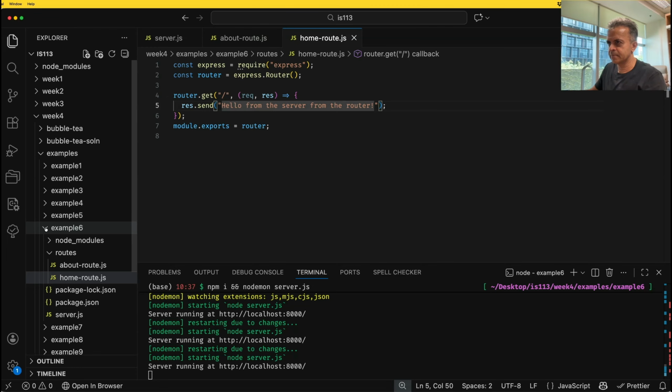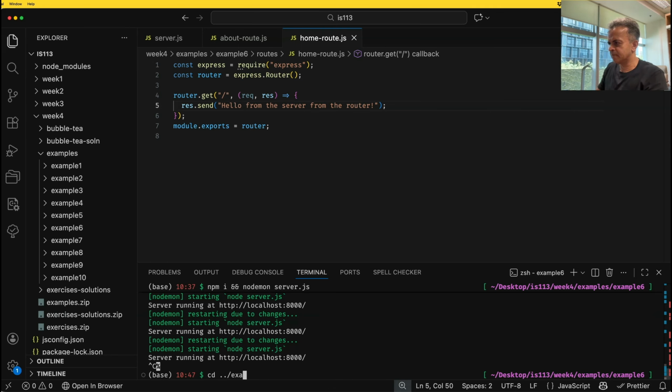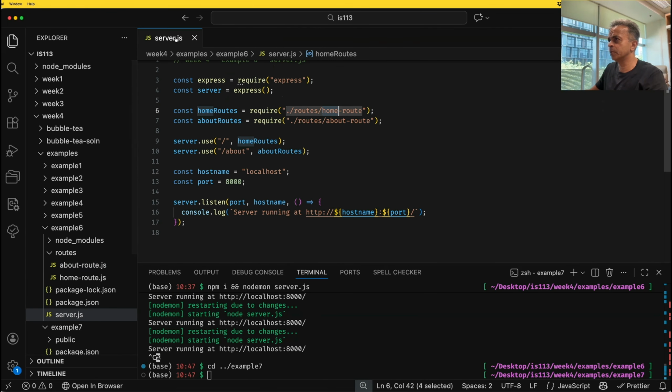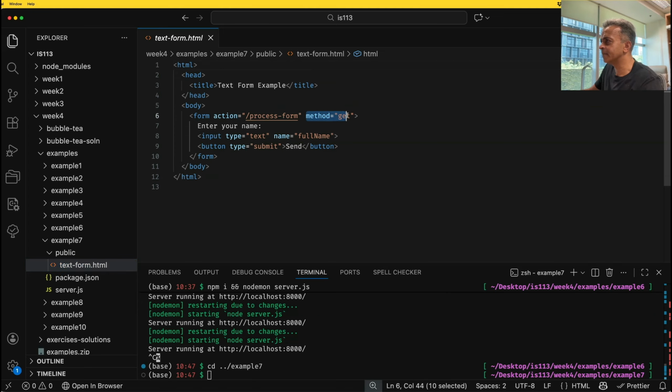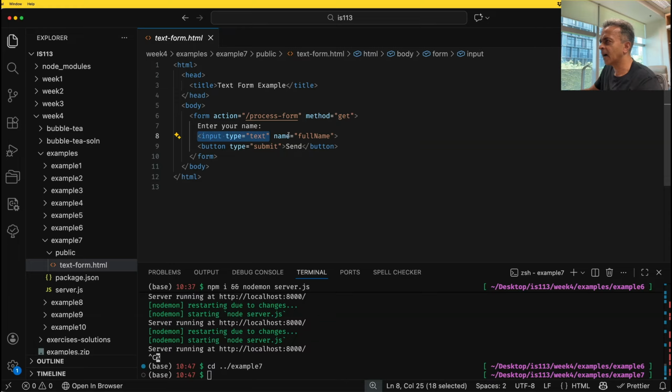So example 6 is done. So let's kill this guy. Let's go to example 7. There, I don't want any of these things anymore. In 7 I have public, there I have text form. You can see that it's a form, method is get, as we saw from figure 2, and there is a text input, and the name of that text input, that text box, is full name, and that's the one that will actually be handled in our route. And then there is just a submit button.